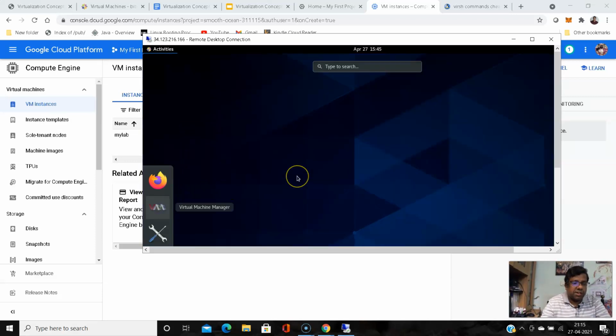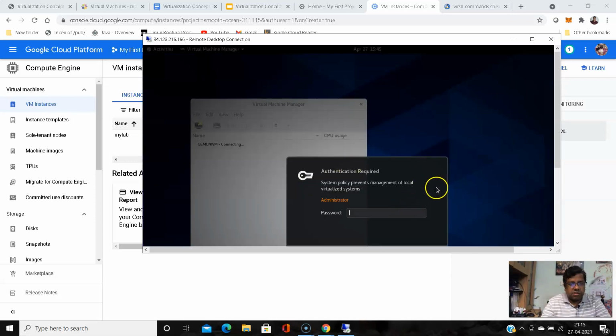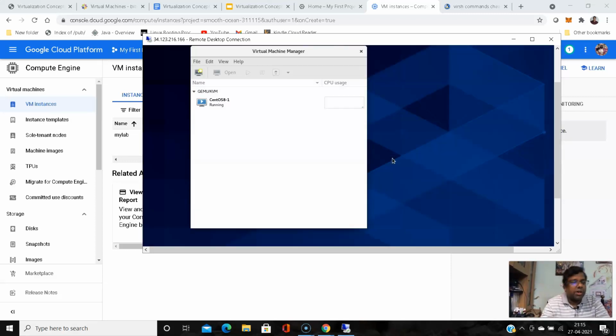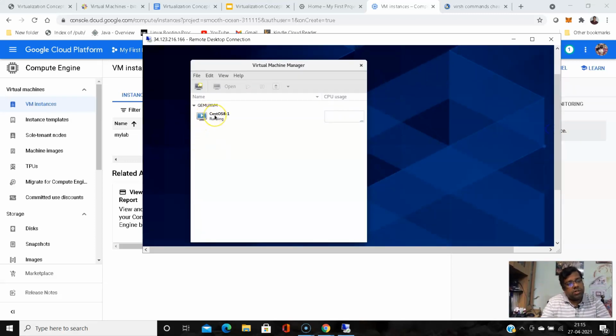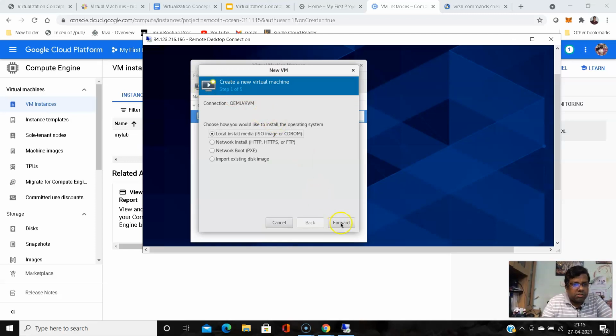This is the virtual machine manager. I have to give a password for the administration rights. Okay, done. This is the virtual machine manager. Using this, I have already installed one operating system. You can configure multiple operating systems using this. You can shut it down. And if you want to see the hardware configuration of this one, this will show you the hardware configuration. No, this is for creation, sorry.